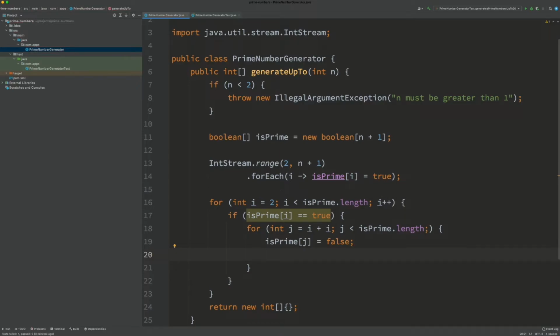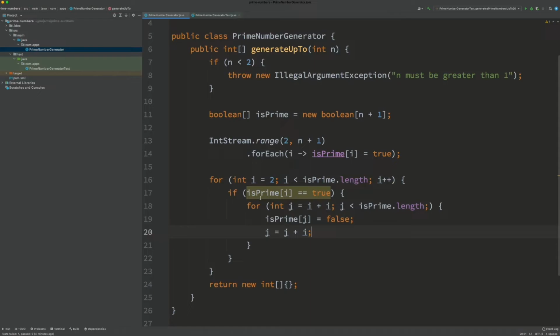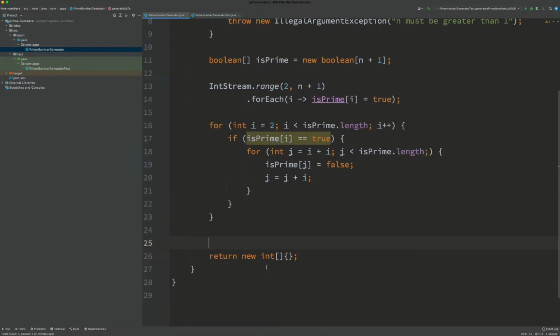Once we mark the first multiple as non-prime, we then need to move to the next multiple of i. And this loop will continue till all the multiples of the index i have been marked as non-prime. Now we want to be able to define an array of values which are prime numbers. And how do we get that?